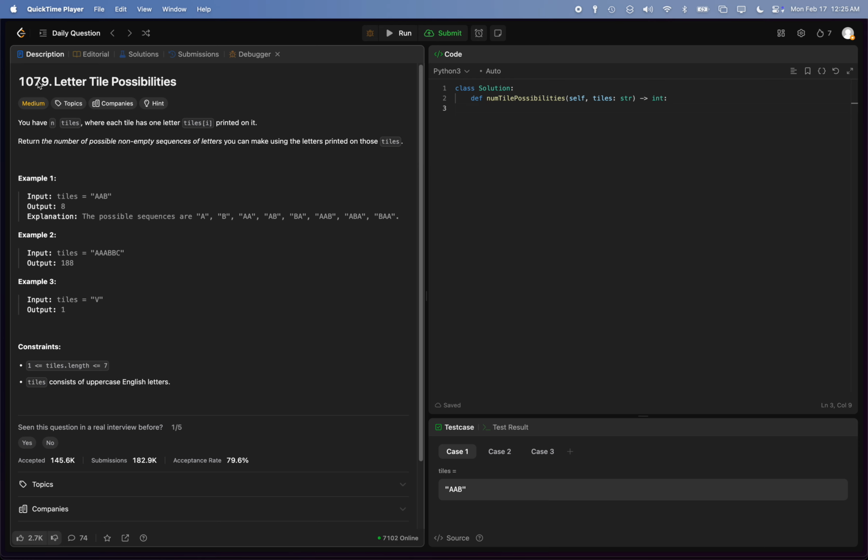So yeah, let's start. You have n tiles where each tile has one letter printed on it. Return the number of possible non-empty sequences you can make using the letters printed on these tiles. I took a look at this a little bit right before recording, and it seems like you're trying to make all possible combinations of all possible lengths. So I think order doesn't matter at all, because you can do BA in the reverse direction, ABA, which is putting the B in the middle.